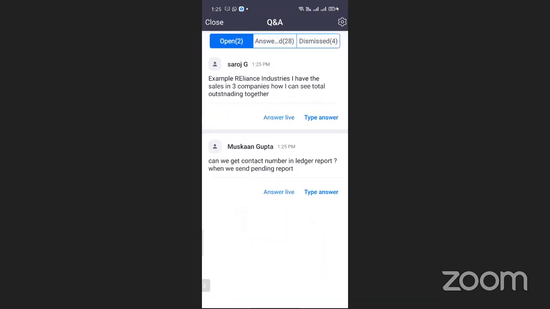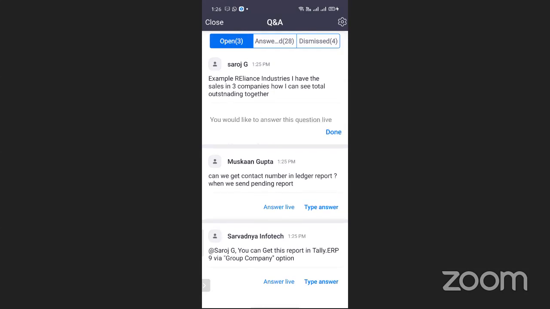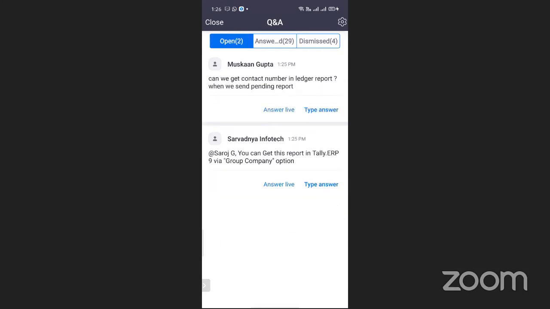Okay, you have one more question. Example, Reliance Industries, I have sales in 3 different companies. Now can I see total outstanding together? No, sir, we don't have that option as of now. We don't have a group of company option. So you have to check your data individually.